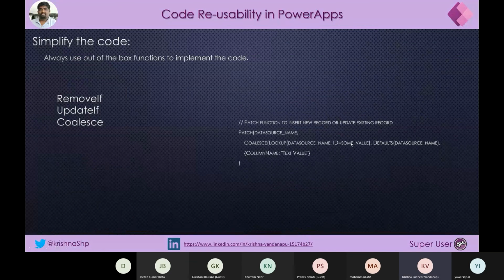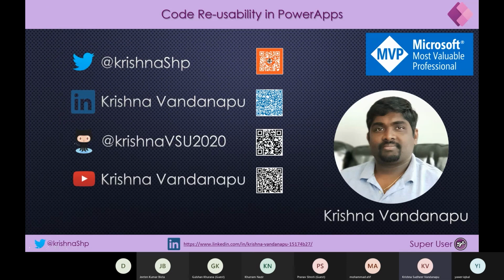Another thing is, when we are writing the code to remove rows or update rows, use RemoveIf and UpdateIf rather than writing the same code again and again. It will help bring the number of iterations down if I use RemoveIf rather than iterating through the entire data set and removing a particular row with the ID value. That is how you can ensure that my app is performant with all my data and all my formulas are reused across the app.